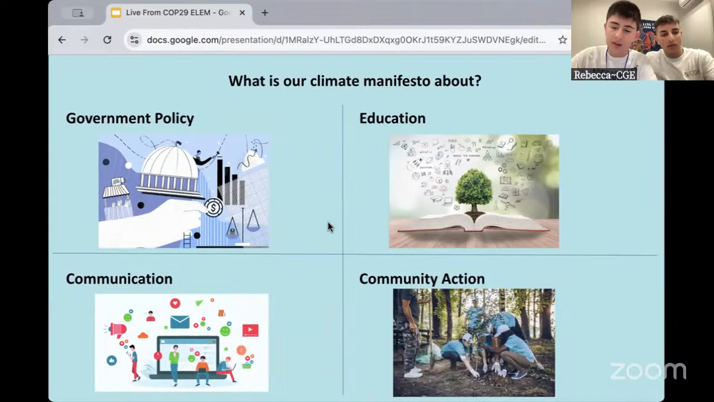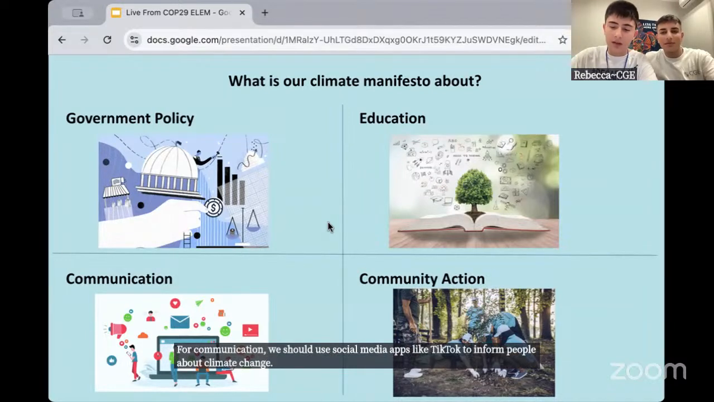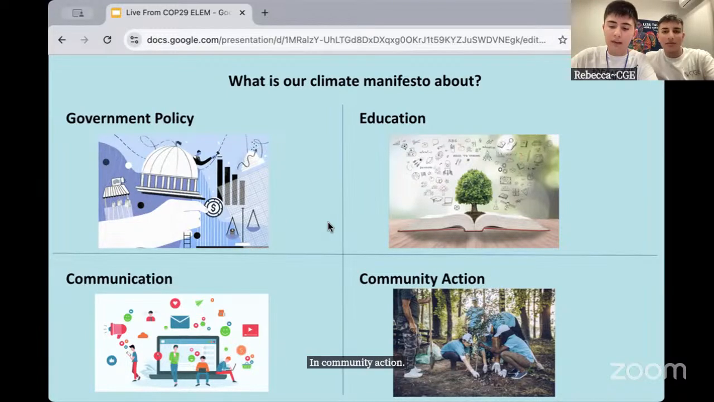For communication, we should use social media apps like TikTok to inform people about climate change. In community action, communities should play an active role in educating adults and children with hands-on experience and be their voice.